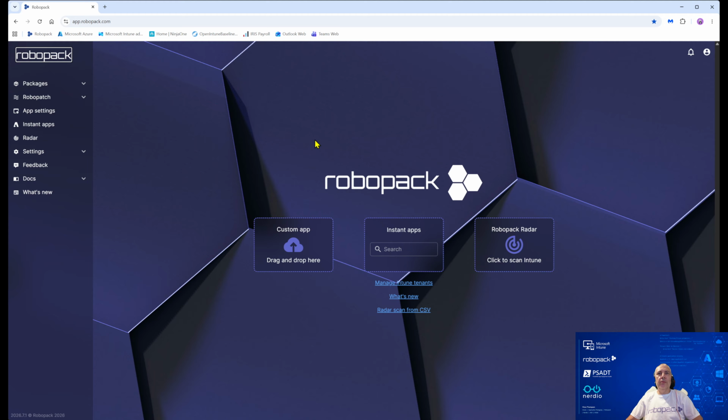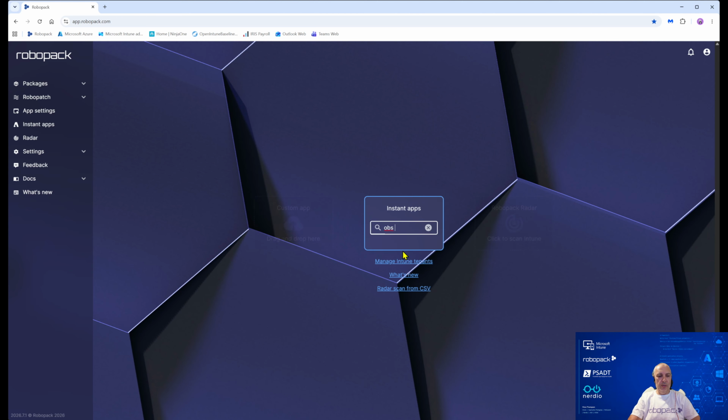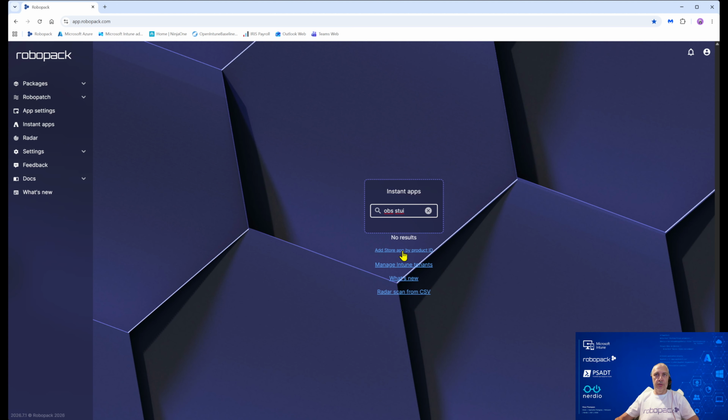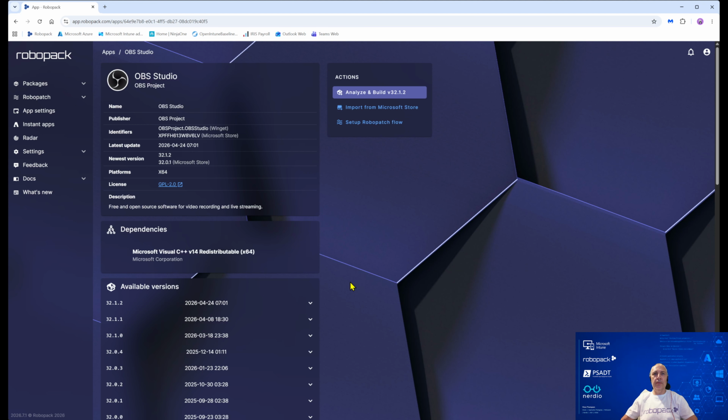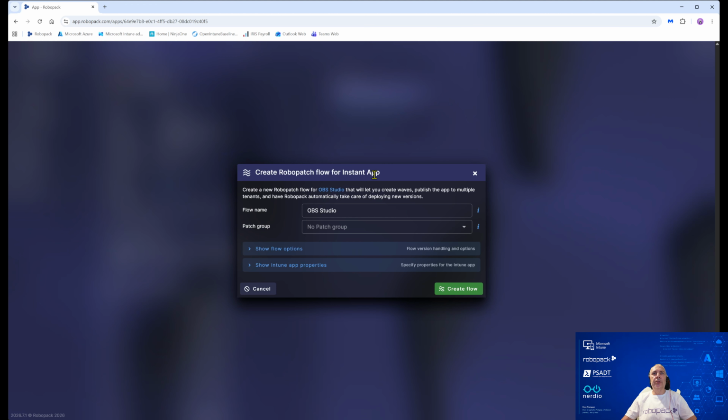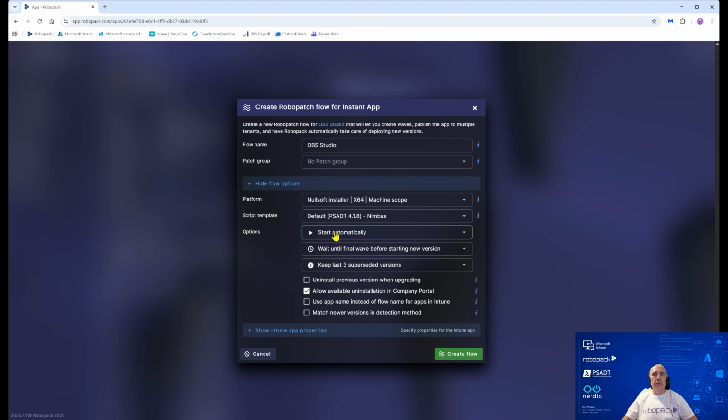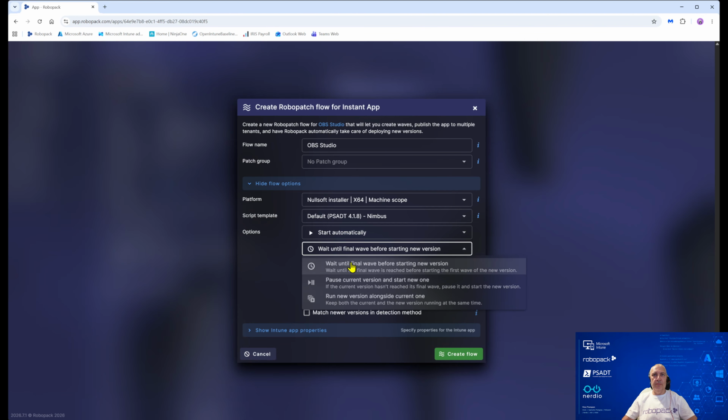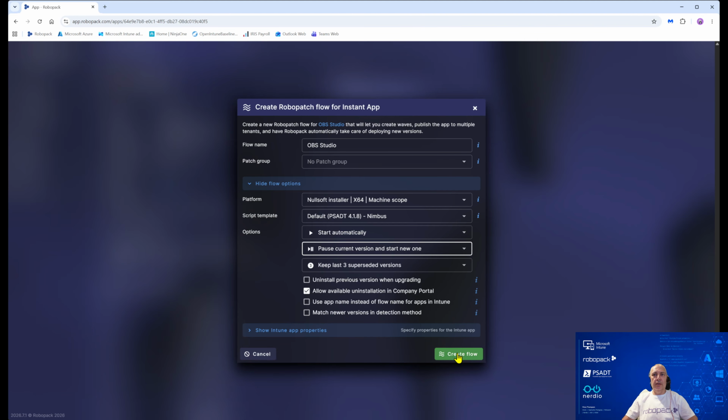So there's a few things I'm going to show here. Let's just assume that you know a piece of software is installed in your environment, but you're not quite sure who's got it, those sorts of things. So let's have a look at, let's just choose something at random. Let's just choose OBS Studio. It should be fine. We're going to set up a Robopack patch flow. Let's do that now. Yeah, we'll leave that as that's fine. I'll just do some basic settings here. That's okay. Let's create the flow.